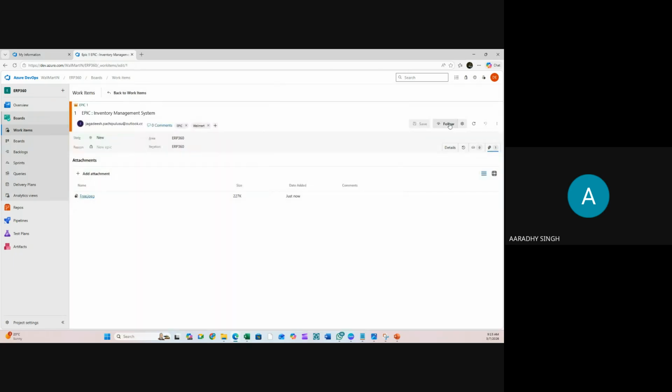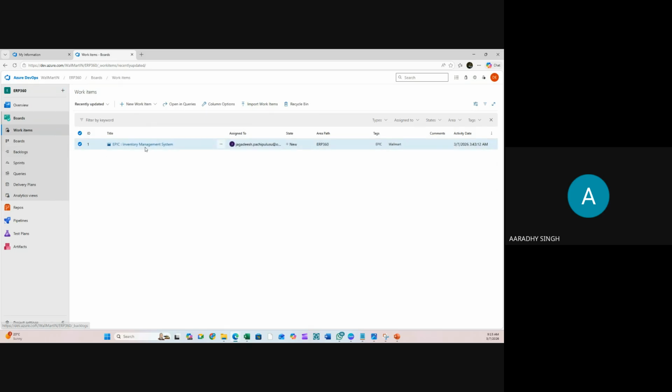Similarly, in case you want to follow, whenever any team member is performing any activity and you want to get an email notification, you can click on the following button. And finally, you can check here. This is my work item number 1, which is called the epic, created here. This epic is created under the tag Epic and Walmart. As of now, the status is new, development is not started, and it is assigned to Jagdish, and the epic name is Inventory Management System.